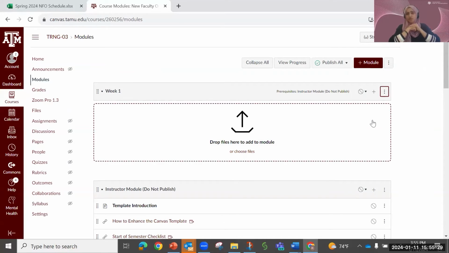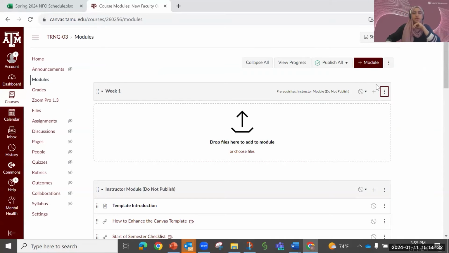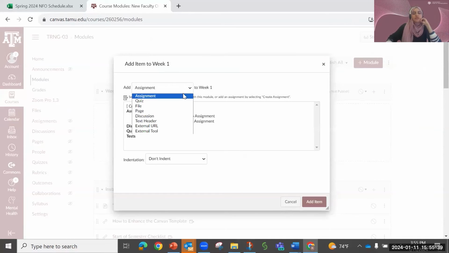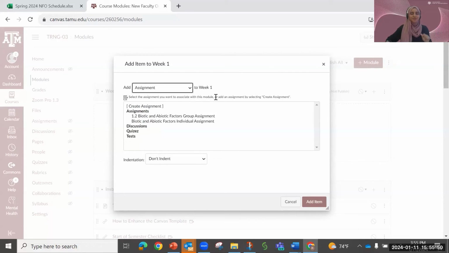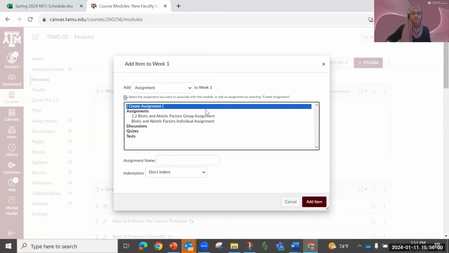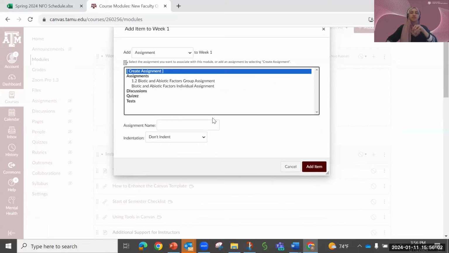From here, we're going to create some materials. We're going to add materials really to this. To do that, you'll go to that plus sign on the right side of this module. And then you get to choose whatever that content looks like. Do you want to add an assignment, a quiz, a file, a page, a discussion? In my case, I think I only have assignments in this course, so I'm just going to do assignment. You can either create an assignment or add the pre-existing ones. I'm going to do both. So let me do create an assignment real quick. This is where you create it right there within the module instead of creating it within the assignments tab. You can do that too.